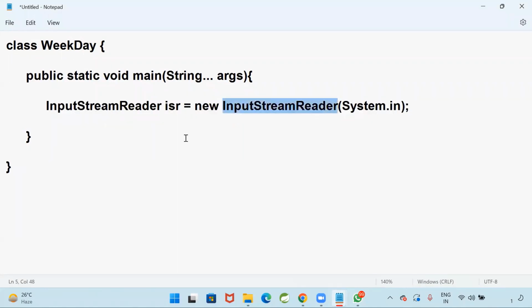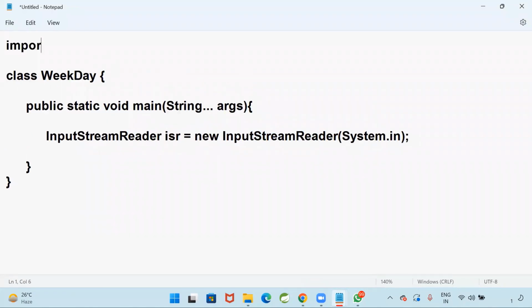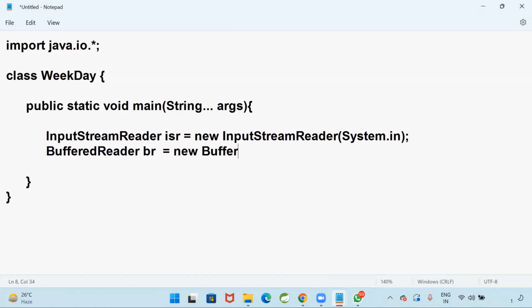This InputStreamReader is available in which package? java.io. Then what we need to do? Import java.io.*. This InputStreamReader, I will connect with BufferedReader. How to connect it? BufferedReader br is equal to new BufferedReader(isr). Now br.readLine. What is the return type of that method? It is going to return a String. Let me keep it as str.